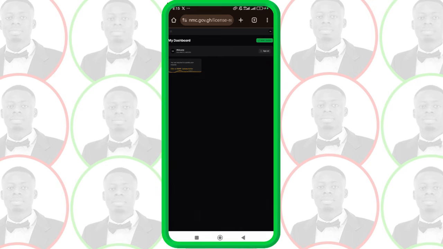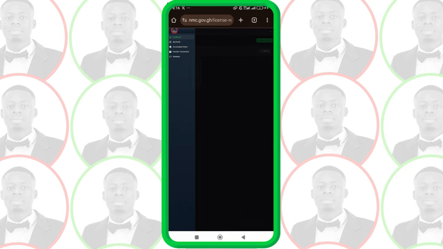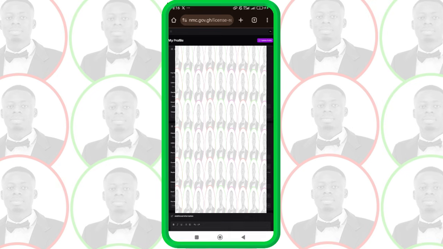So after seeing this, you now tap on NMC updates. And then you tap on yes, get update. It will pull out your details from NMC. So now your details are updated here. From here, you now tap on the three dashes at the left upper corner here. And now here you tap on profile. When you tap on profile, you simply go and update your profile.